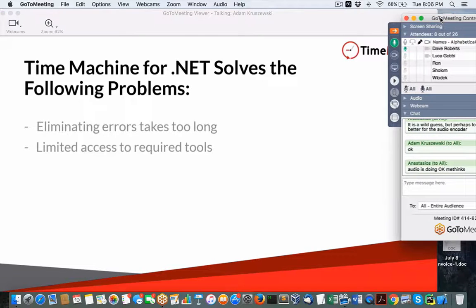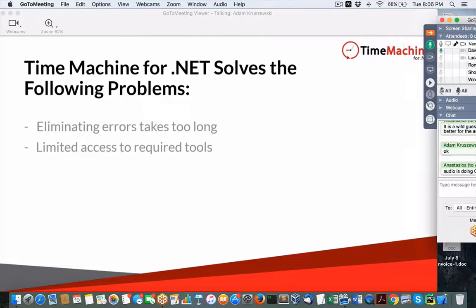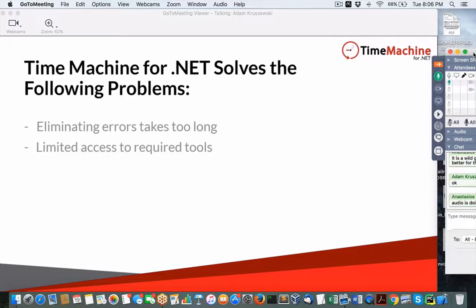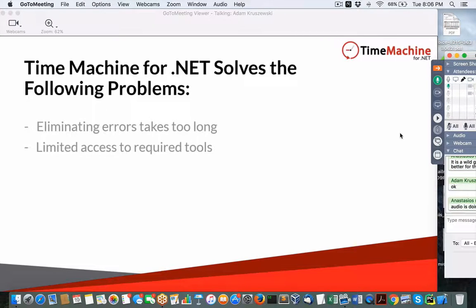And as a developer myself, I would be glad to be able to run Visual Studio to remote debug the app. But sometimes you just don't have that ability. There are some security policies in place and so on. So we wanted to create a tool that allows us to gather at least some of the data without requiring us to install anything besides our application.